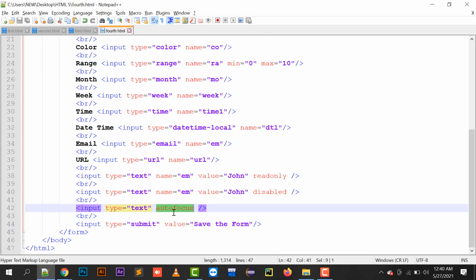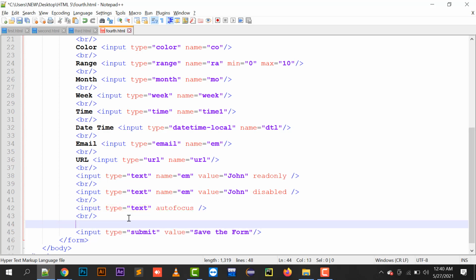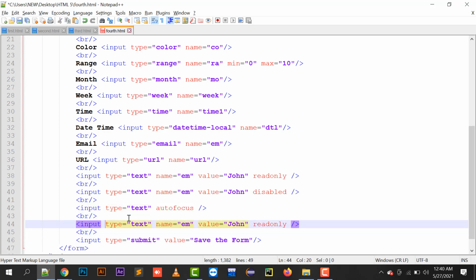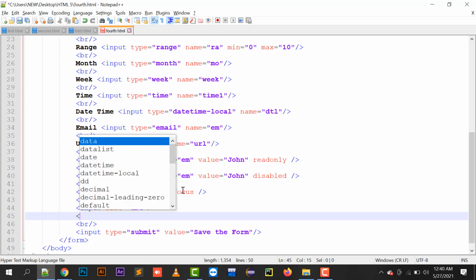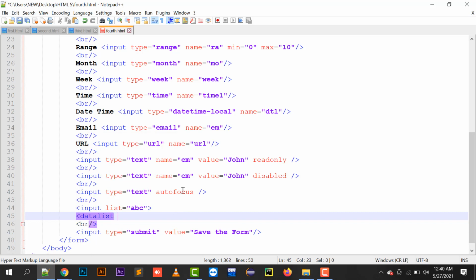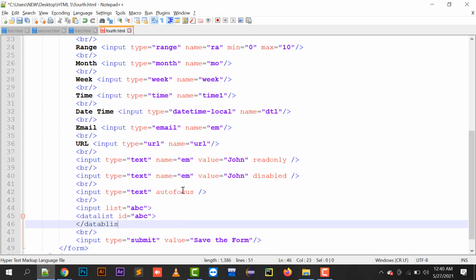Moving to the next part, we have some datalist working over here. For that, we have to define input list. You need to specify its name, a unique name, so input list ABC, and I'm going to make a datalist ID. One thing you have to check is that your datalist ID and input list name should be the same. Then only it is going to find it inside this datalist. In the datalist, we simply write options.